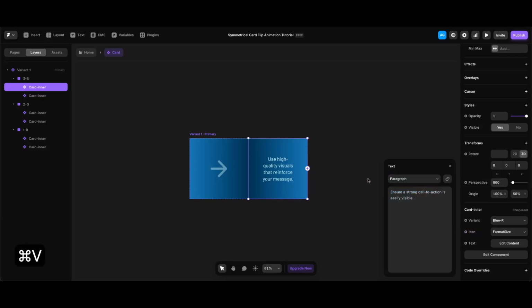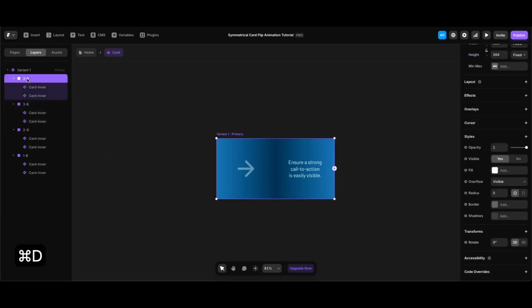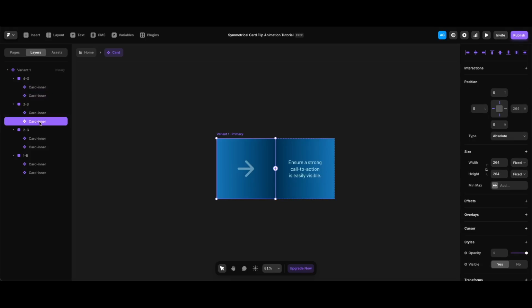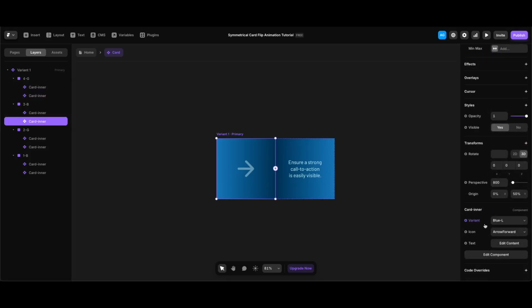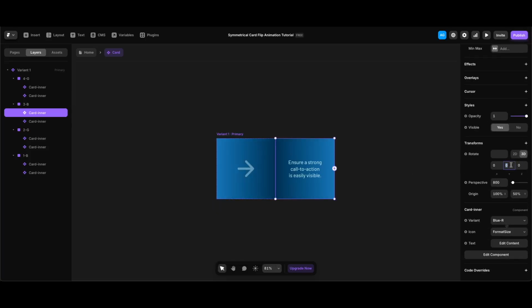Let's duplicate 3B, again select the one at top and name it 4G. Again, before changing the variants of inner cards, let's make the transforms of 3B by selecting the left inner card under it and making its Y rotation -90 degrees and right one 90.